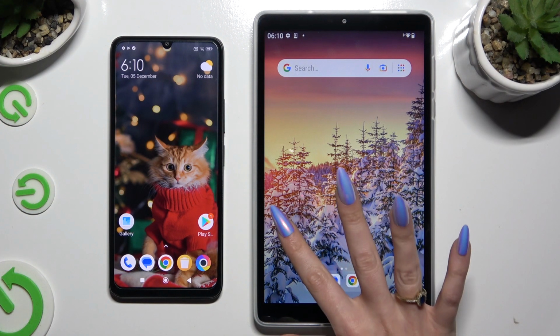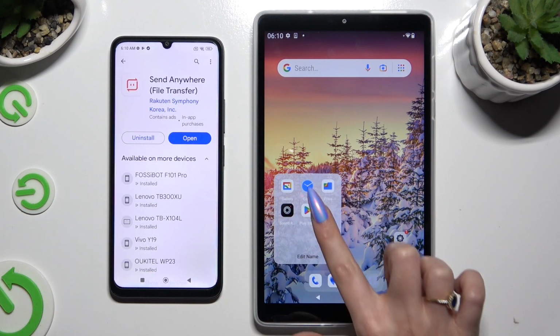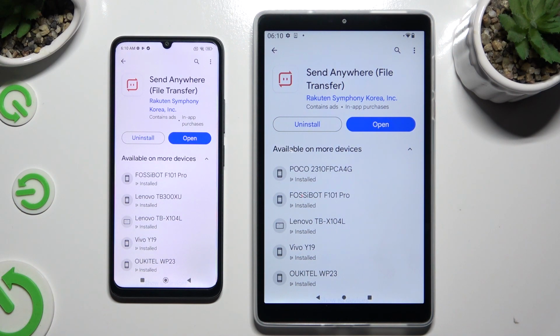Begin by going into Play Store on both devices and installing the free app called Send Anywhere. When it's ready, open it.